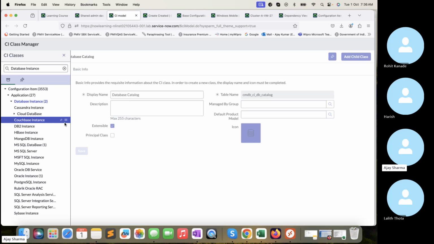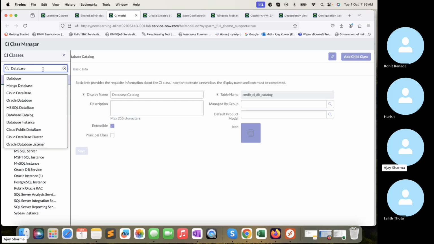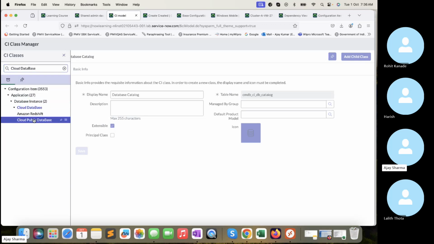But when we are doing any integration or relationships, or populating data from service graph connectors, sometimes we have to define manual relationships as well, so make sure you define them correctly. If I go to database instance, you can see database instance is part of application, and application is part of CMDB CI, right? It extends all types of database instances, whether DB2, HBase, Mongo, whatever, so it will populate the data in these tables itself. If I go to database itself, database is part of catalog. If I go to cloud database, right?